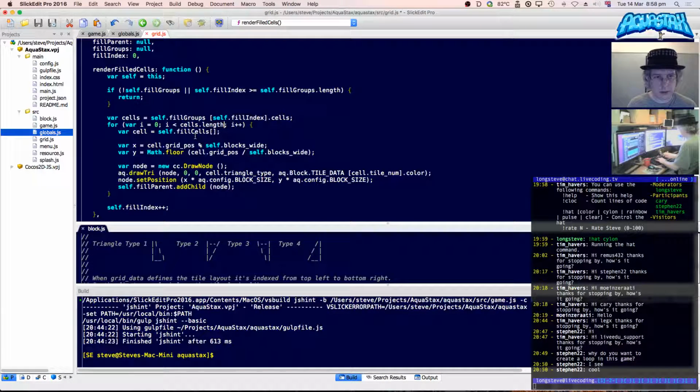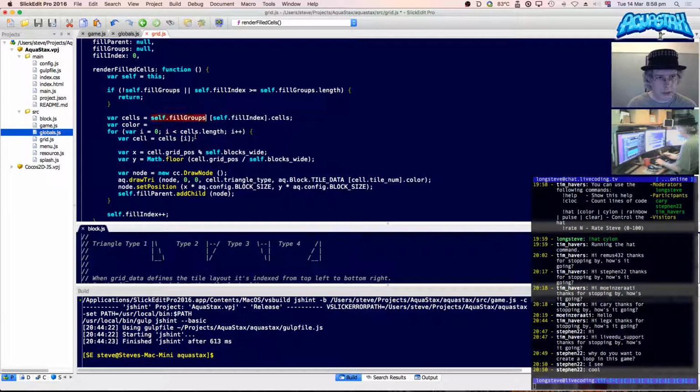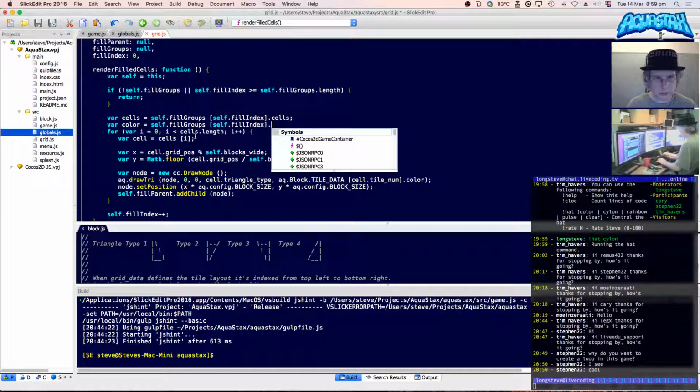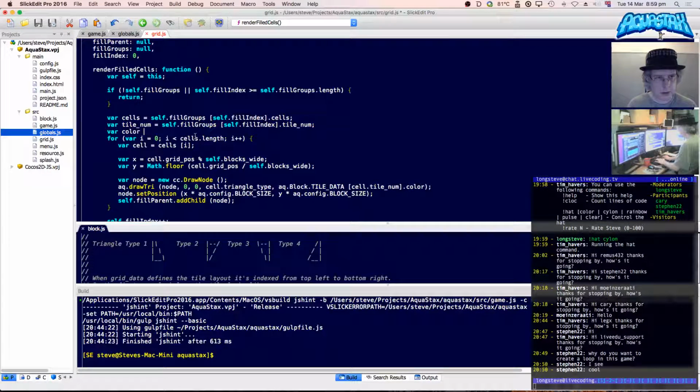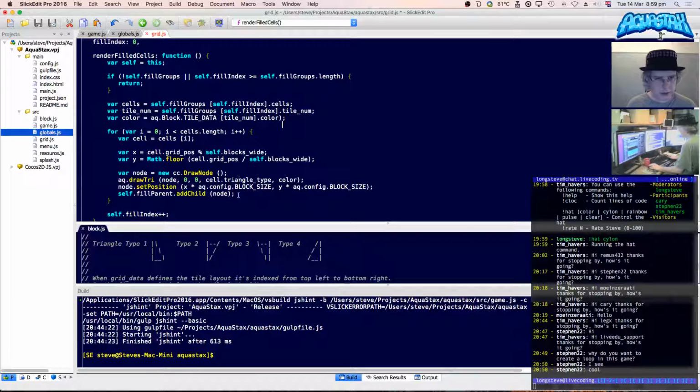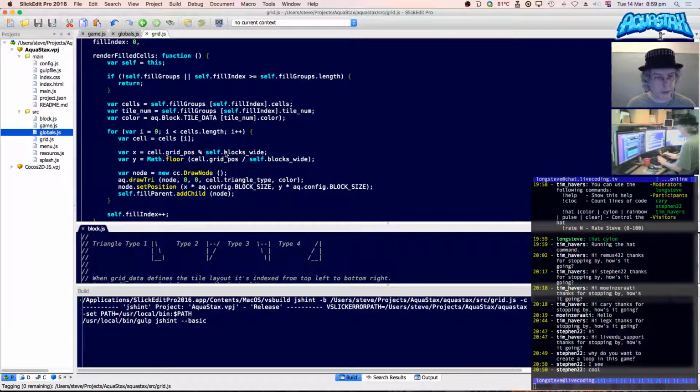Cells.length, and then that's going to be cells i, and each cell has a grid pos and a triangle type, and the color actually comes out of the group, doesn't it? So color is going to be self.fillgroups dot... actually it's not color, it's cell. What do I call it? Tile num, isn't it? Color equals cell tile num color. Right. If this works, I'm going to be very surprised.